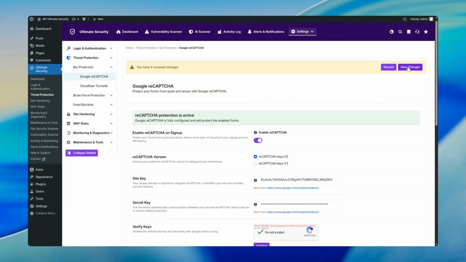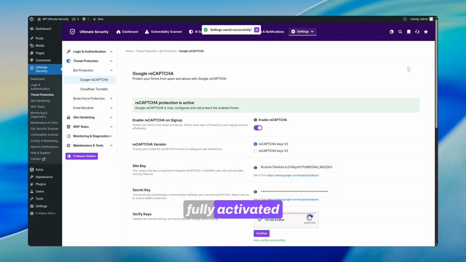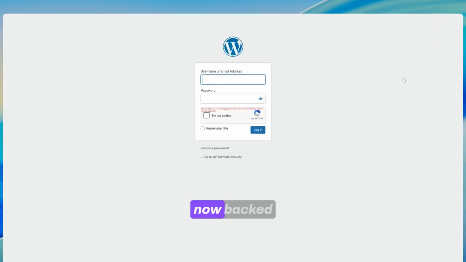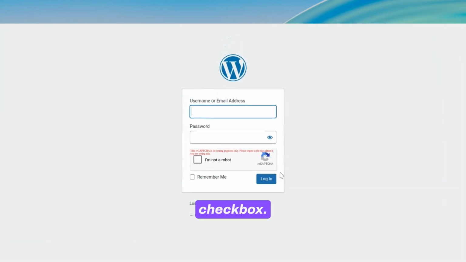Click Save Changes, and our twin defenses are now fully activated with a new hidden URL and a bot shield. Now, see it in action. When we visit the new login URL, you'll see the clean login page, now backed by a mandatory Google reCAPTCHA checkbox. Even if a malicious bot somehow scrapes or guesses this new URL, they cannot bypass this human verification step.